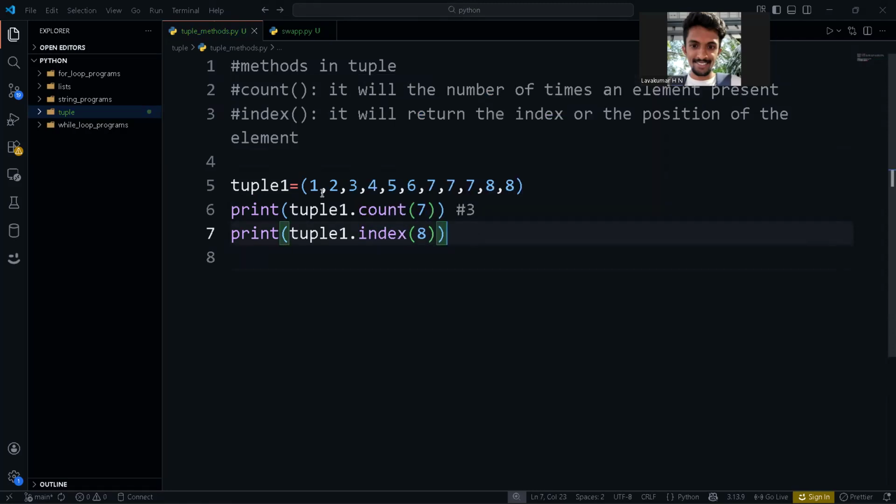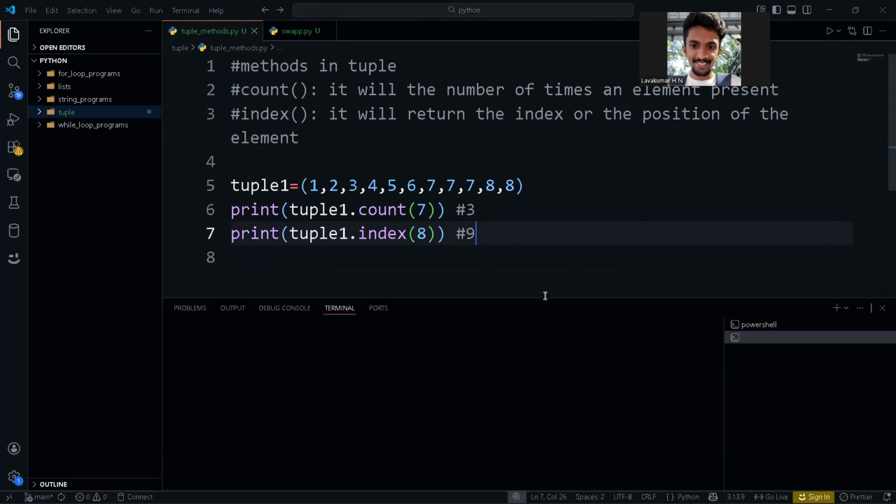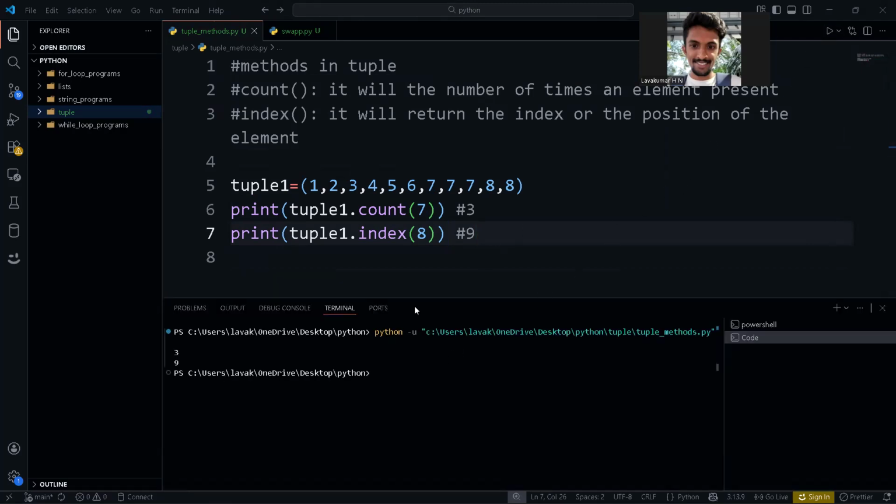So the index, let's check first: 0 1 2 3 4 5 6 7 8 9. You have to remember it will just return the first occurrence. It will not return all the occurrences. Let's run this. I hope this is visible. See, 3 and 9. Count counts the number of times an element is present in the tuple. Index finds at what position that element is present. Remember, only the first index will be returned.